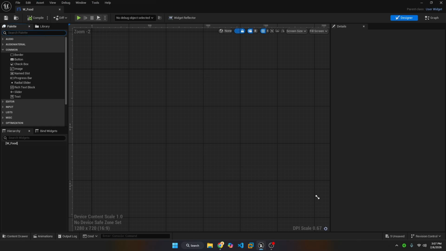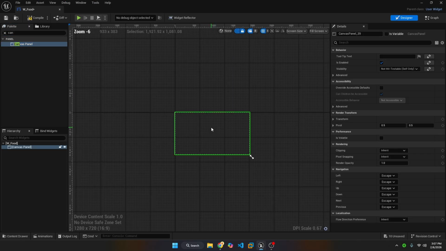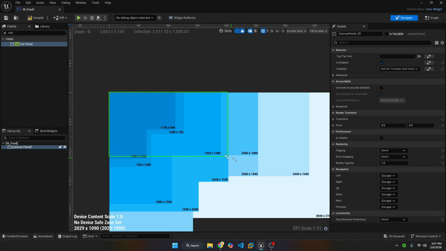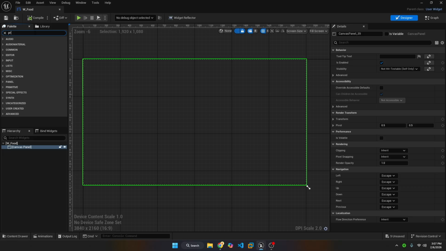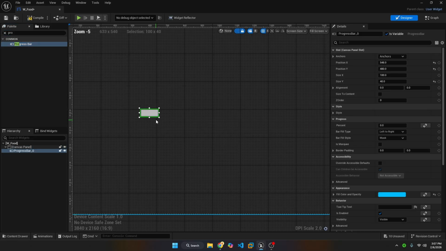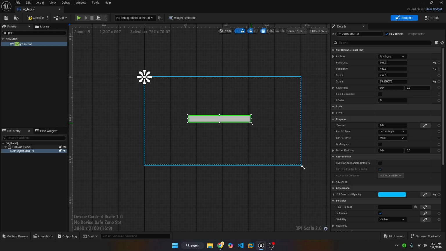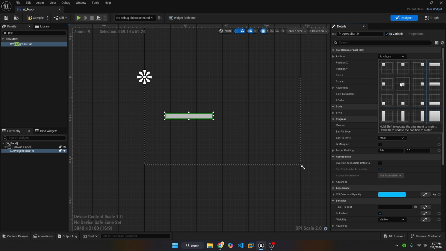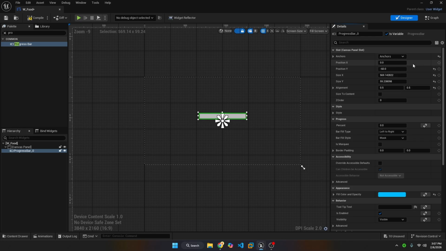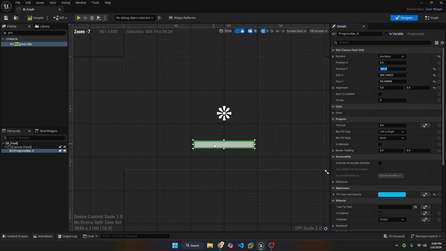Then we want to get a canvas panel, and we want to zoom out and scale this to fit the largest screen size. And then we want to get a progress bar, and we can scale this to the size that we wish. We can set the alignment to 0.5 and 0.5, then select the anchor center, and then set the position X as 0 and the position Y as 400. I think I'll keep it 300 so it's a little bit higher.